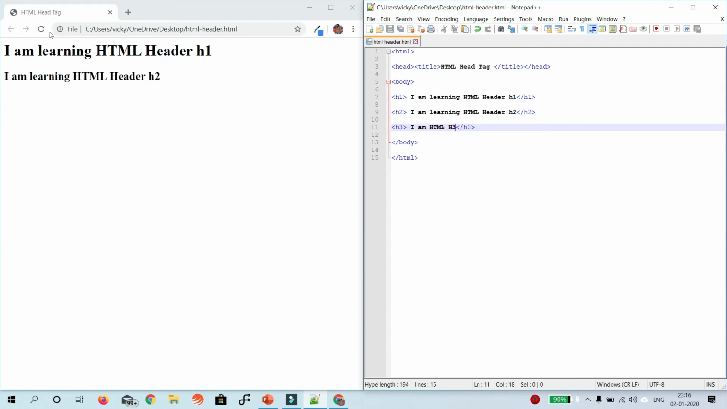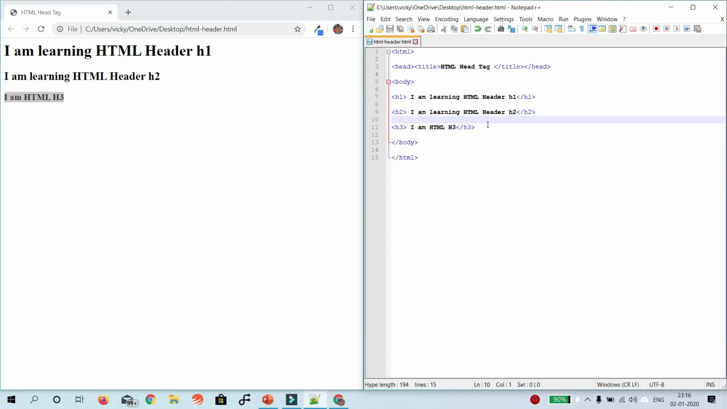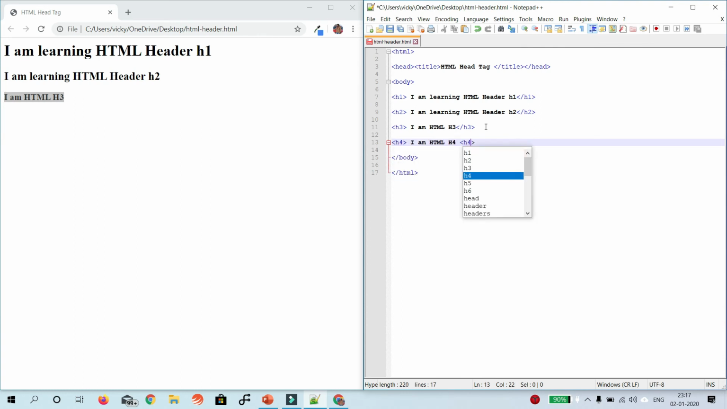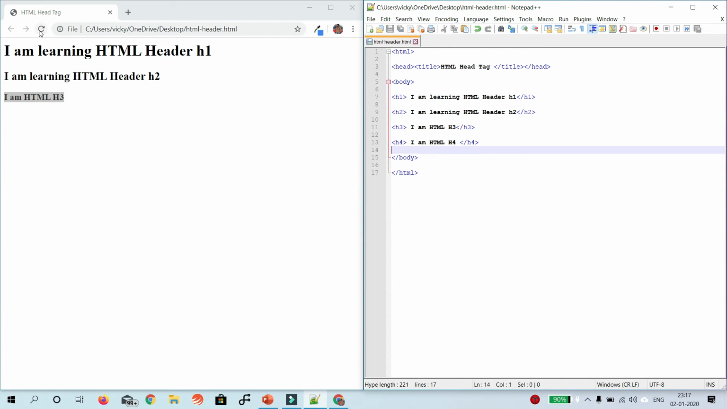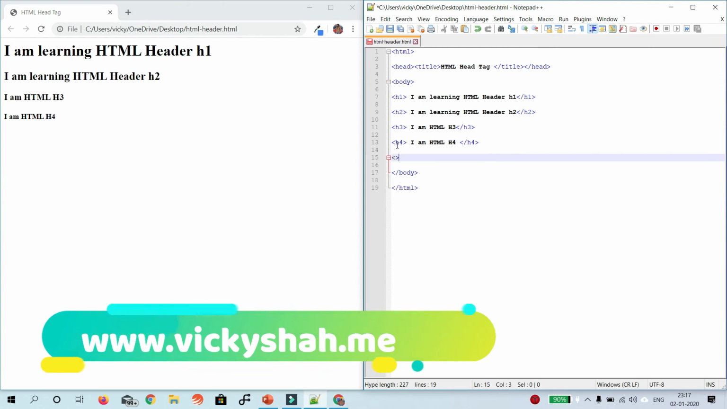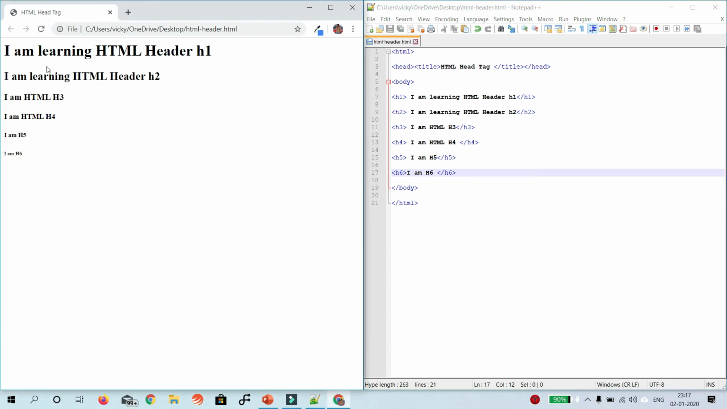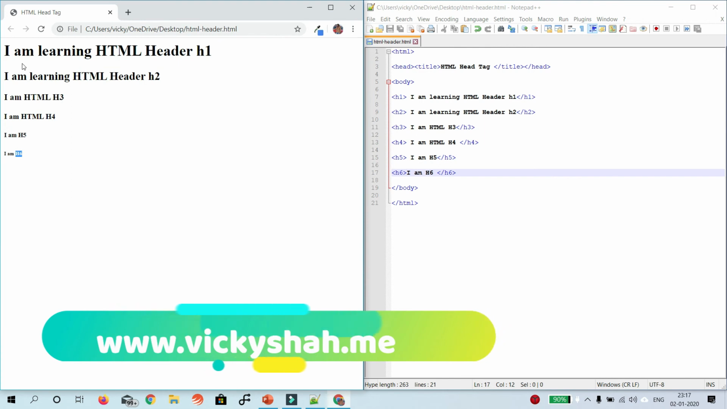I've added HTML H3, let's refresh the page. Alright, so HTML header H3 is a little smaller than H1 and H2. Similar to that, we'll have H4 as well. Saved it, I'll refresh it here, HTML H4, cool. Similar to this, we have headers till H6. Let's refresh it. Alright, so the only difference that you can see here is the size of the headers.